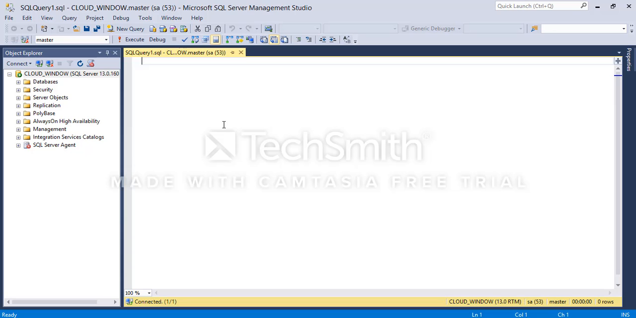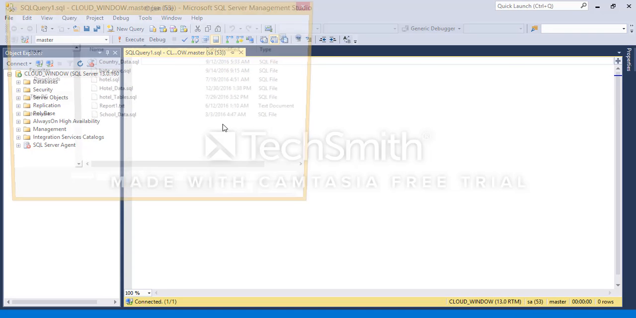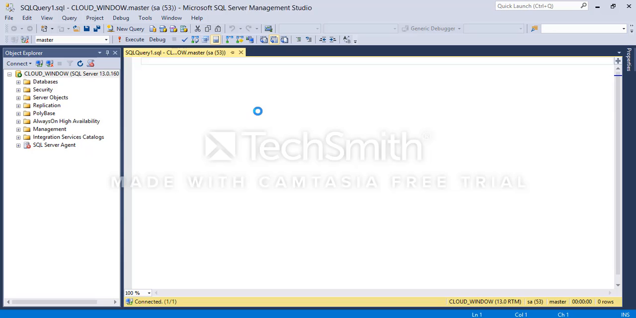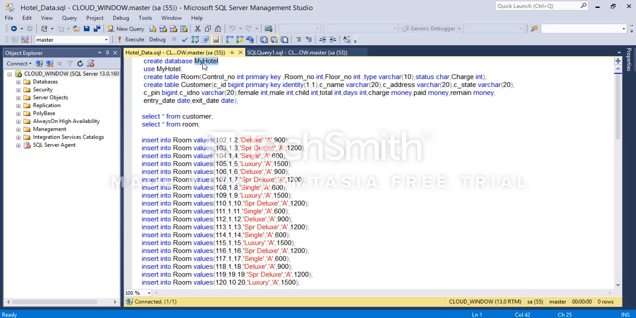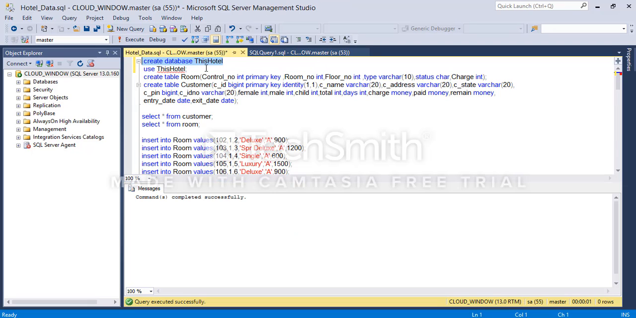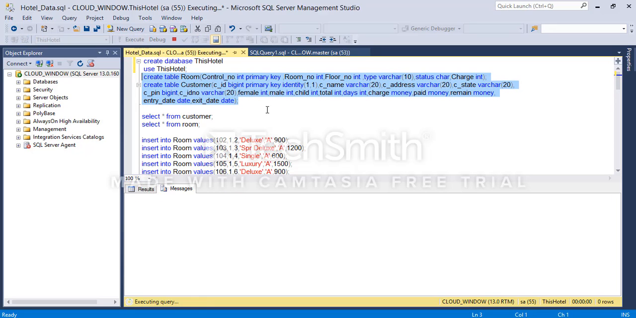So I'm not going to create any database. I already have data in my database, so my database name will be something like this, hotel. And here is also this hotel. Now create database and use it. I'm going to create two tables, room and customer.